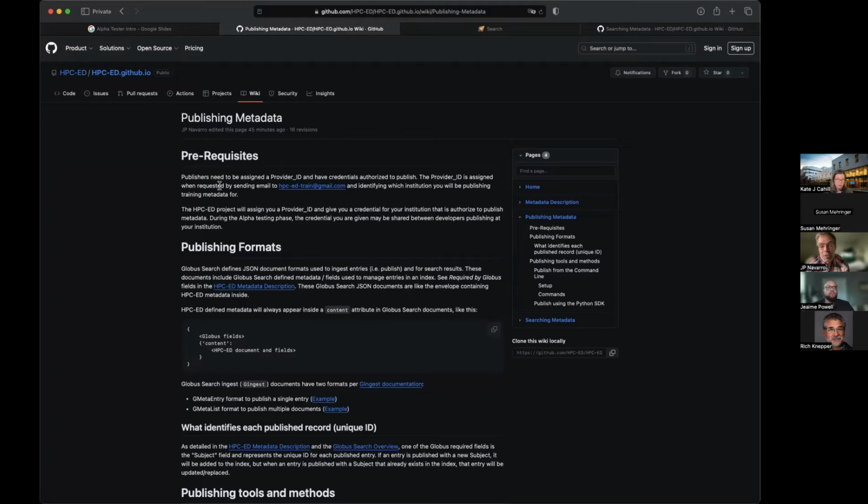What you do is you send us an email and you say, I work for XYZ University or Computational Institute, and I'm going to be publishing for our institution metadata about training material. And just with the institutional name, we will assign you a provider ID. And we will also send you the equivalent of a user ID/password, the credentials that your software can use in order to publish your metadata.